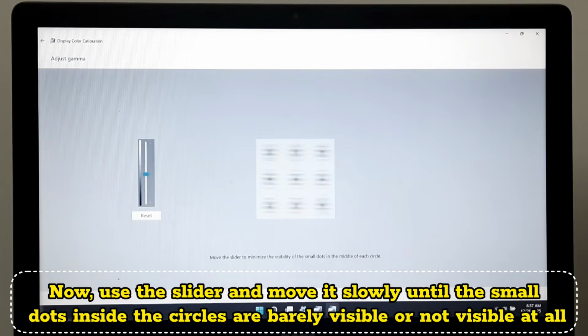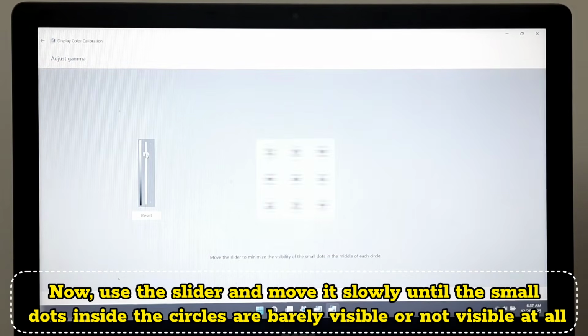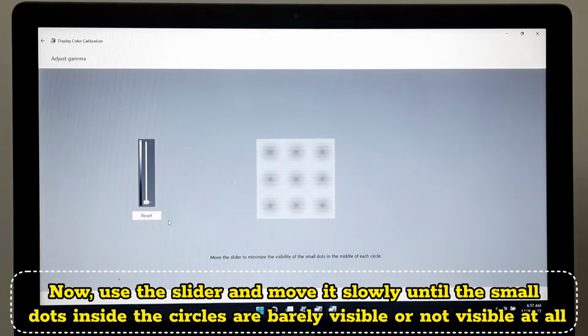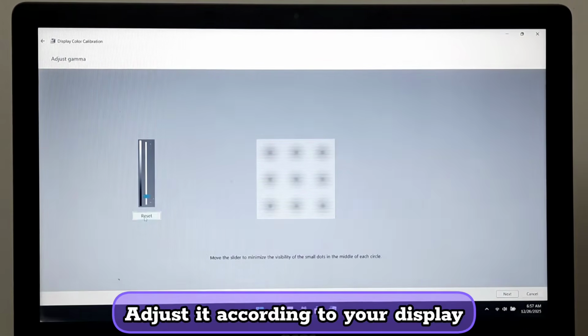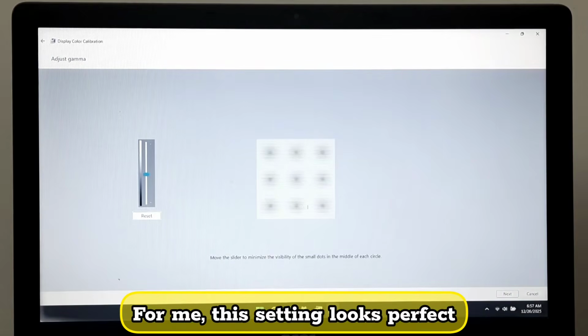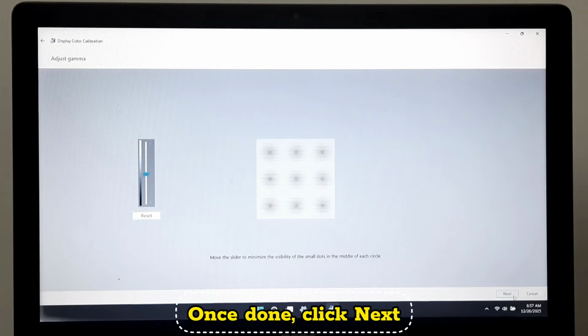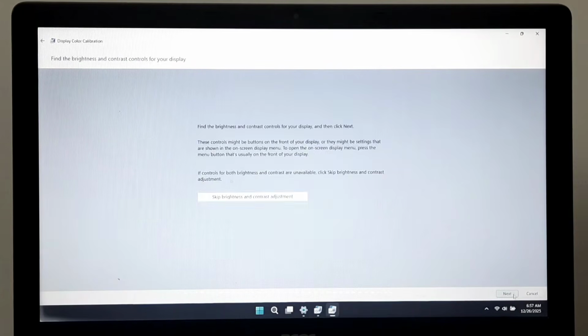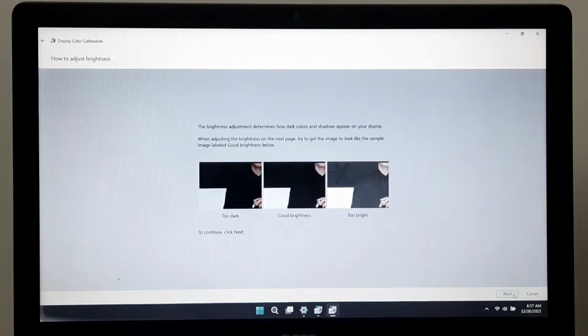Now use the slider and move it slowly until the small dots inside the circles are barely visible or not visible at all. Adjust it according to your display. For me, these settings look perfect. Once done, click Next. Click on Next again.